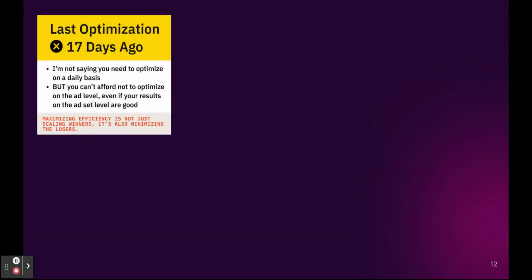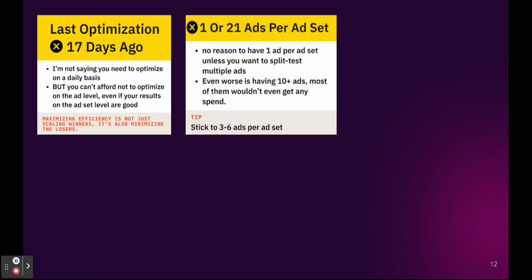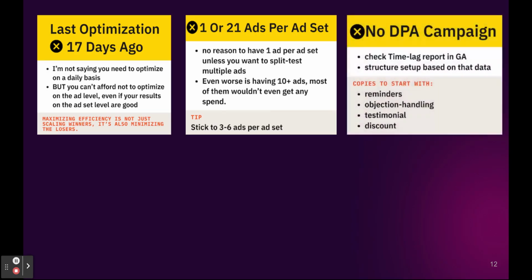Then they do not optimize frequently, as in the ad account that I mentioned. You need to check your ad account on a daily basis, both on the ad set level and on the ad level. They have either one ad per ad set, which is basically a hit or miss approach, or they have over 20 ads. Facebook is not going to spend budget on the majority of those ads. There's no DPA campaign. That should be an easy win.